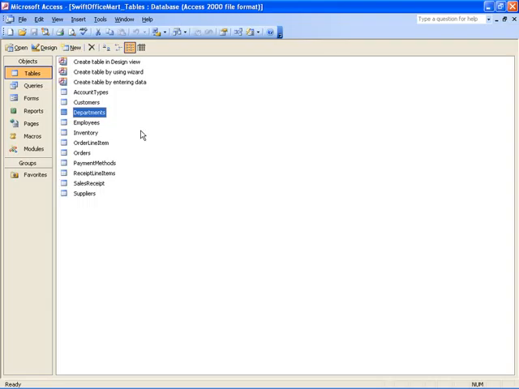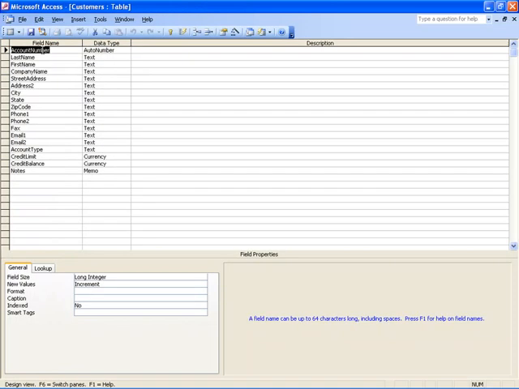Now let's take a look at the other half of the design view, which is the field properties. Let's go back to Customers, enter Design View again, and now you can see that we have our formatting part of the window up here where we enter our field names, data types, and descriptions. The field properties that sit below are a special set of parameters that define each one of these data containers with a lot more detail.